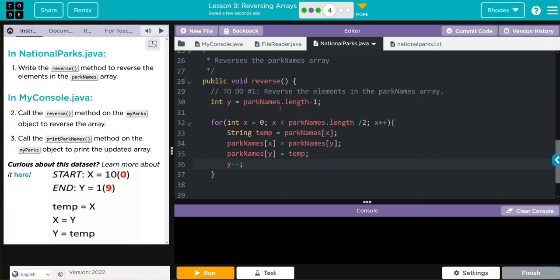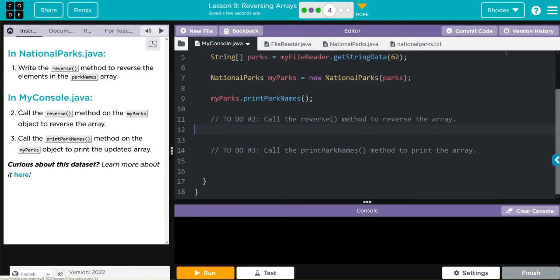We're not done. We have to finish this off. Let's go to my console. We have to have my parks call reverse. And then we have to print reverse. So my parks has to call the print park names method. And like the last lesson, let's give us something so we can tell the difference here, because I think we're going to get an awful lot to print off. Give us some dashes. Now when I hit run, I should get the names Z to A and then A to Z. Well, let's see if we're right, kids.